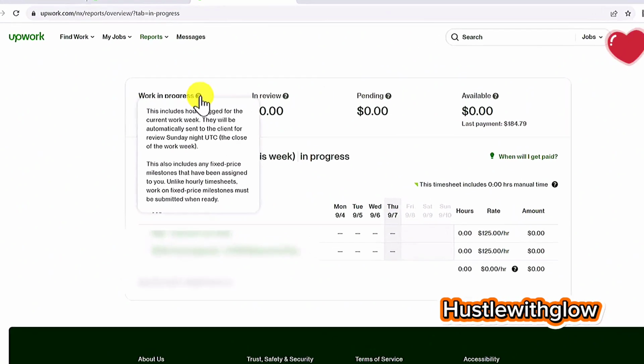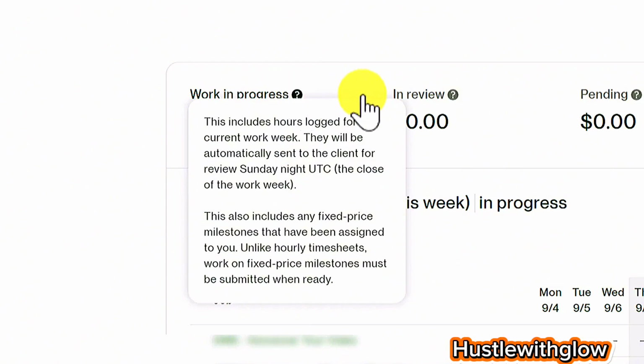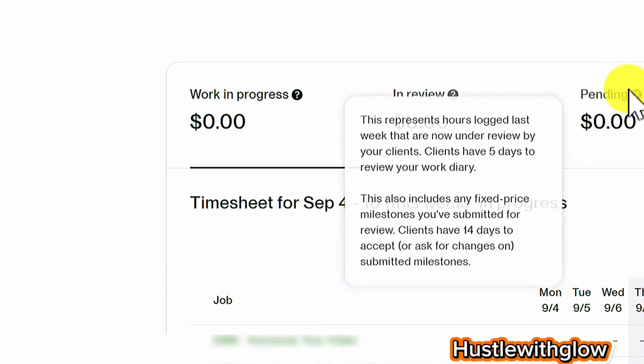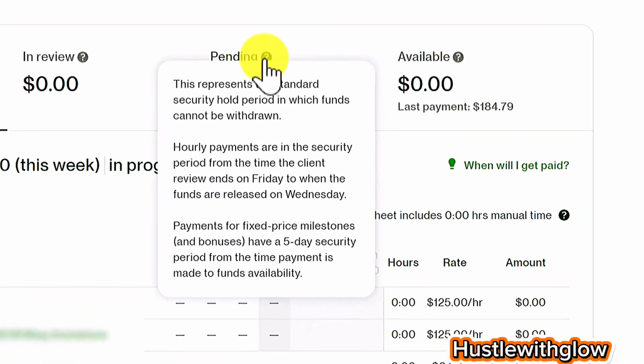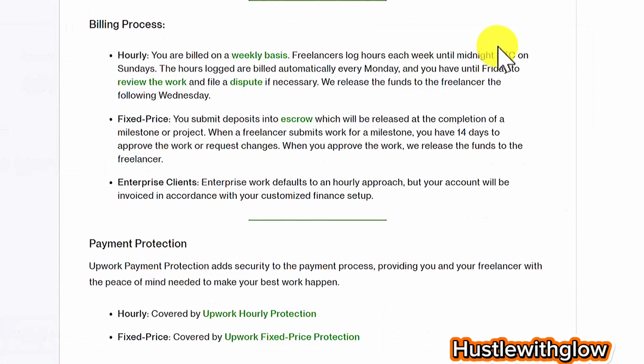So work in progress simply means that there's work that you are currently working on, okay, that will be automatically sent to your client after a week. Then in review, this also includes any fixed amount milestone you have submitted for review or logged last week. All right, then pending is actually the hourly payments in the security period from the time of the client review to when it will be paid.